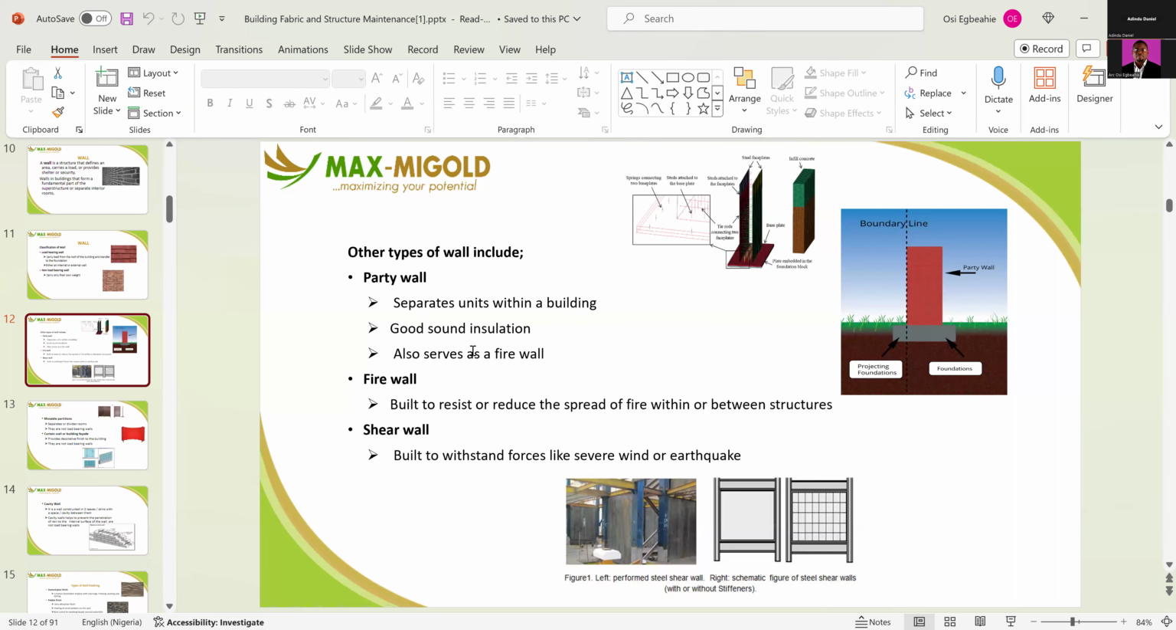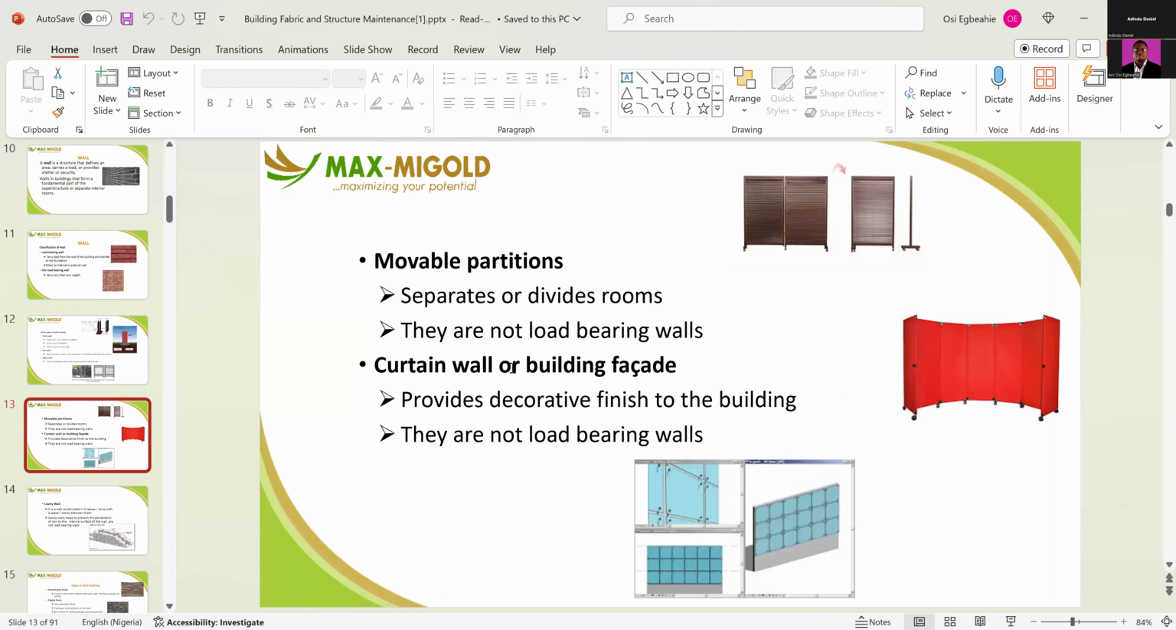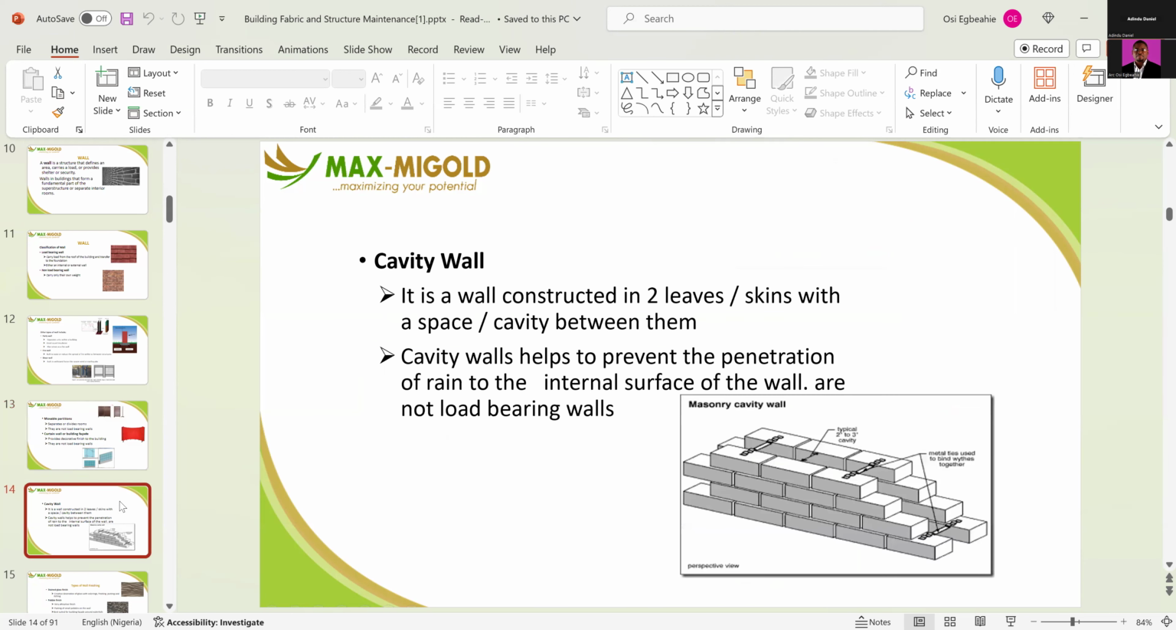The shear walls are normally made of reinforced concrete to be able to withstand, and that is what holds the building firm against the impact of wind. We have the movable partition, where you have partitions that have tires that you can move around. You have curtain walls or building facades, which are normally made of glass, decorative glass and all that, normally found in office buildings, high-rise buildings, modern structures. I'm sure we know we have a lot of curtain walls around us these days.